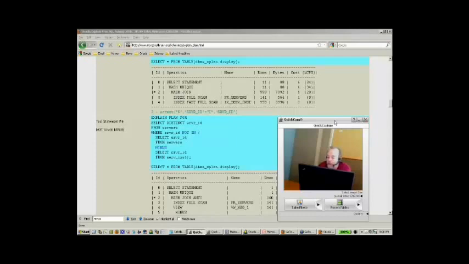A lower cost is an indication of faster, but there are plenty of examples all over the internet and all over books showing that the lower cost actually takes longer. The cost is the optimizer's assumption as to what it's going to do. It may not be what it really does.